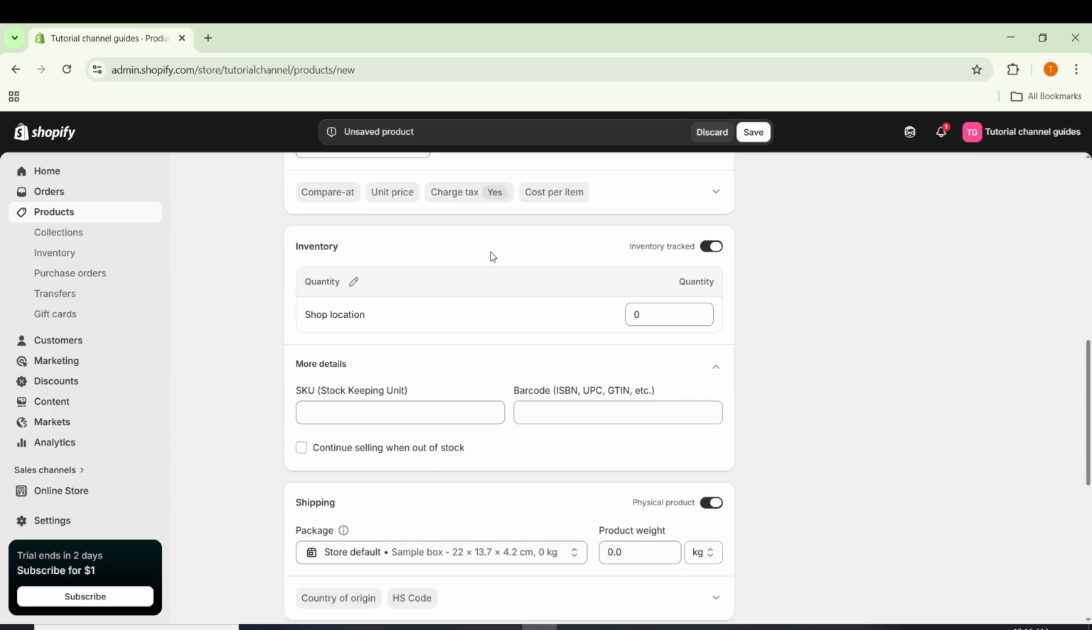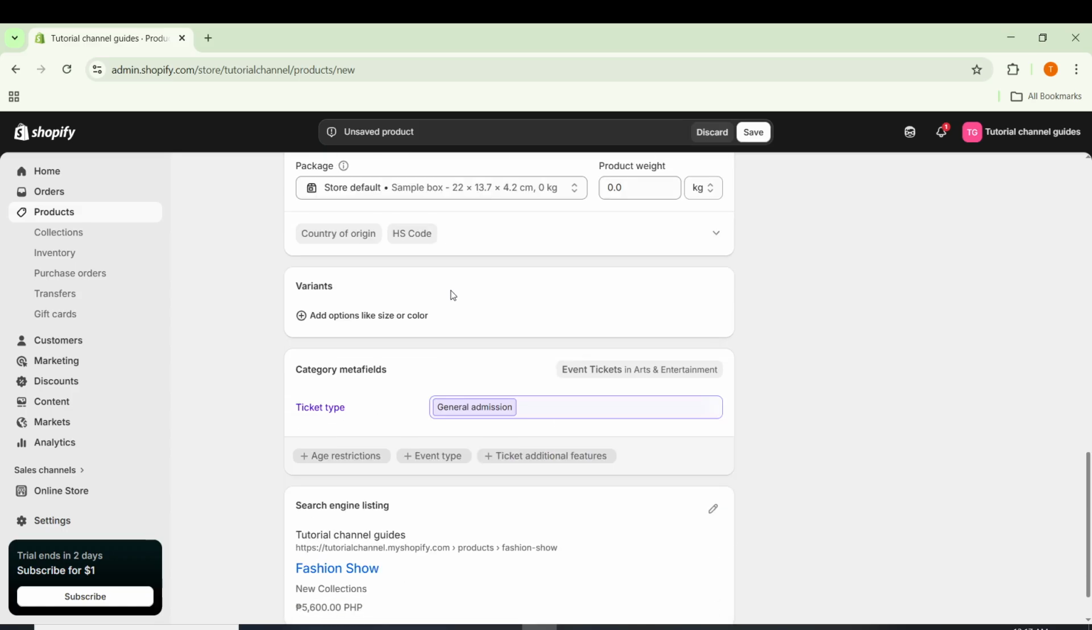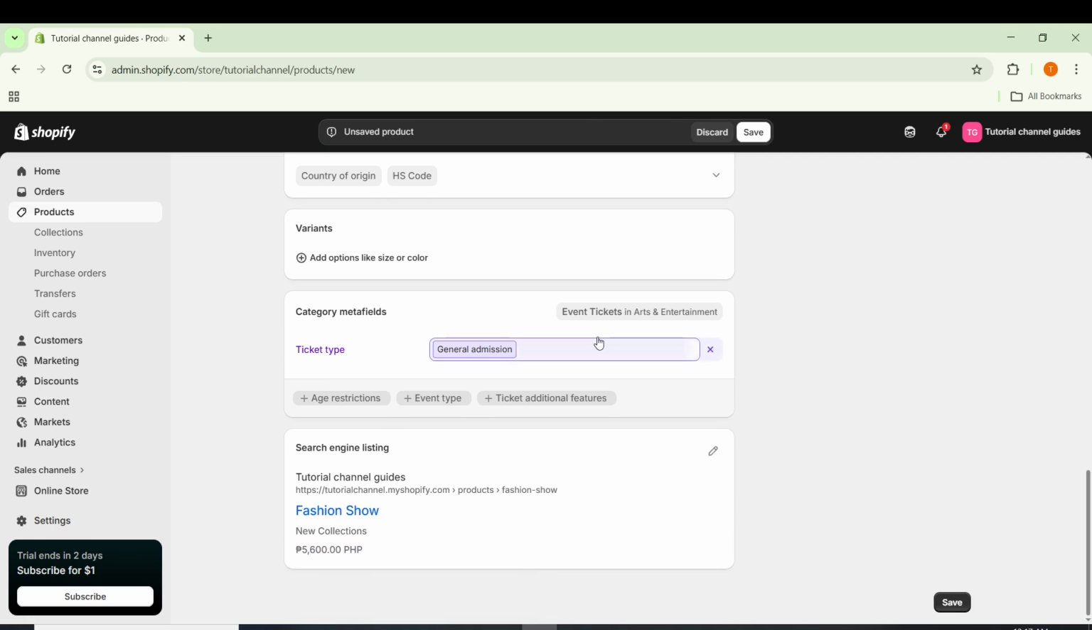Now set your inventory. Use your venue capacity as your guide. If your venue holds a certain number of attendees, set your available quantity to that amount so Shopify can automatically stop sales when you reach capacity. This helps you avoid overselling and keeps your ticket count accurate as orders come in.